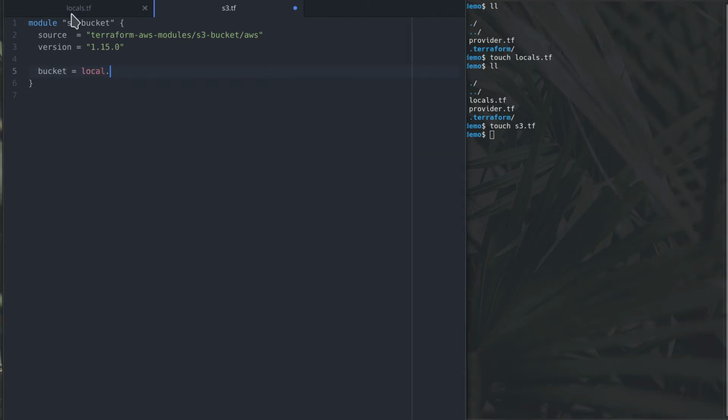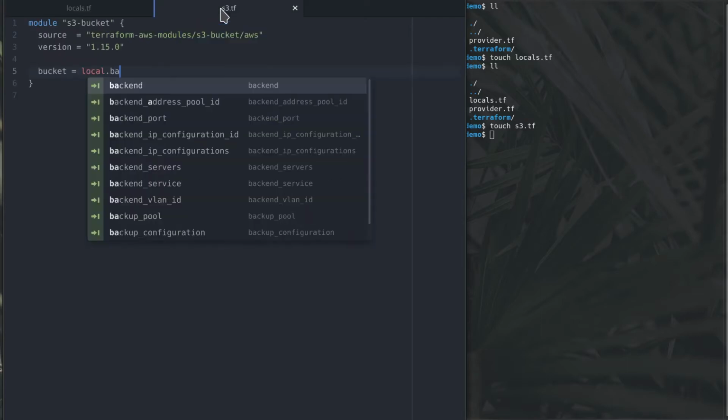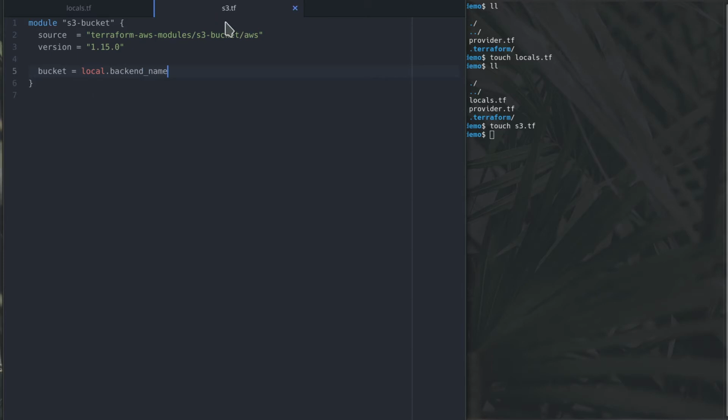And what do we call our thing? We call it backend name. Great. So now the bucket is pointing at locals in this other file, and that points at this string. So that string is there. Why did I do that? Well, I'm just showing you that if you put things in one TF file, they happen in another file. And why did I use a module? Well, again, just to push things along faster.